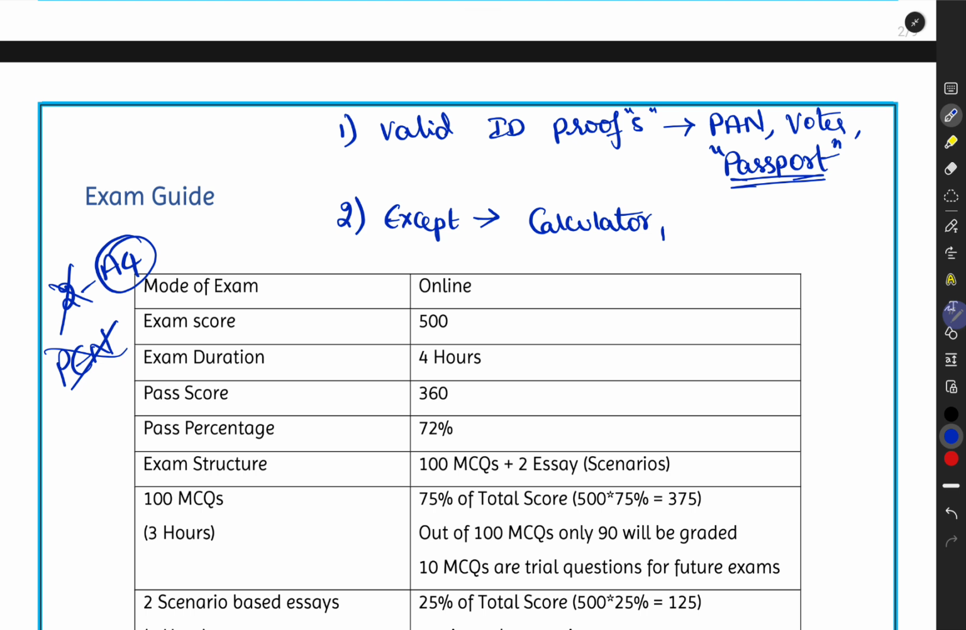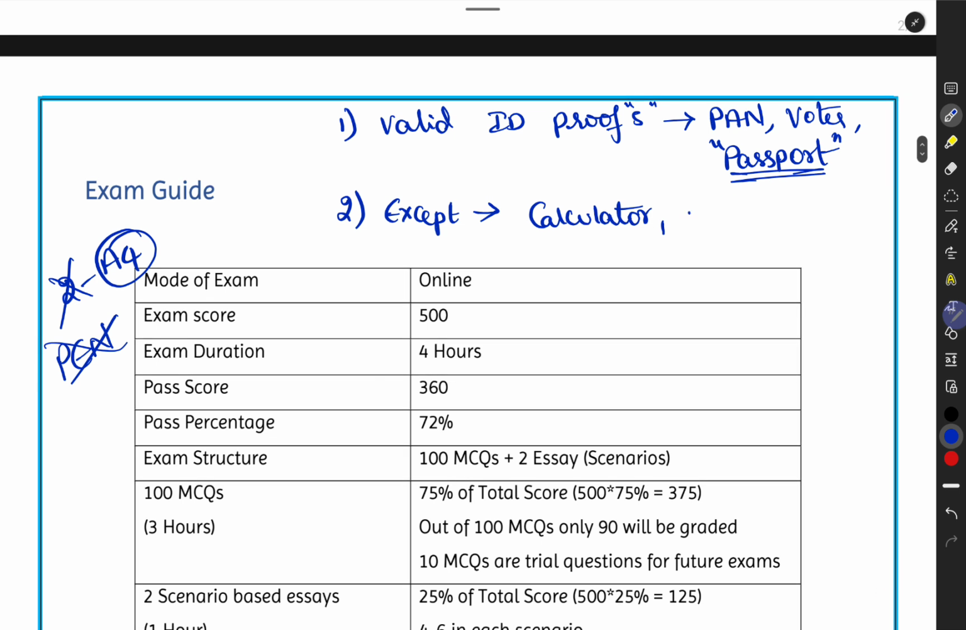Don't carry any kind of mobile phones, etc., to the exam hall because they'll give you one locker. You have to put everything inside that. They will not let you carry that inside. And what about any kind of gold ornaments or anything like that? Try to restrict that as much as possible. Only carry the most essential ones.